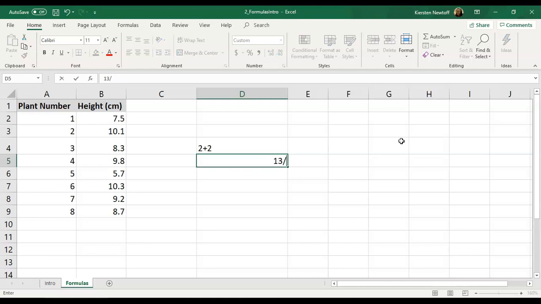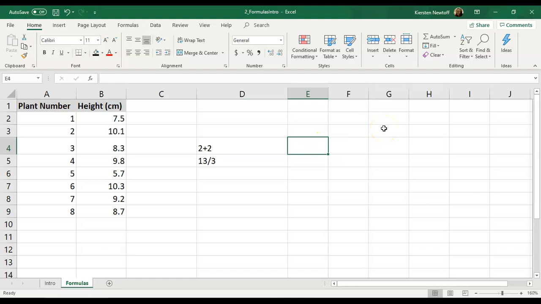So let's do 13 divided by 3. So right now, Excel is thinking, oh, this is the text you want, but it's not reading it as a formula. So now I'm going to do the same thing, but I'm going to start with an equal sign. I'm going to tell Excel, hey, I want you to calculate. I want you to do something for me. So I have equals and then 2 plus 2. And Excel's like, oh, I can do that for you. I can calculate that for you.